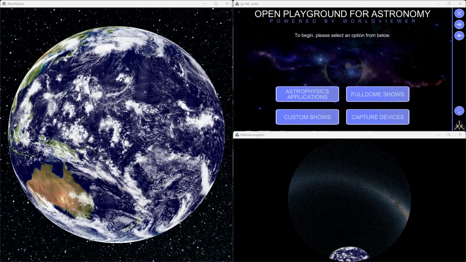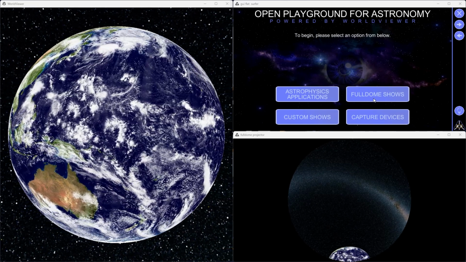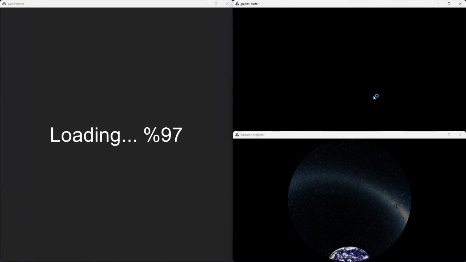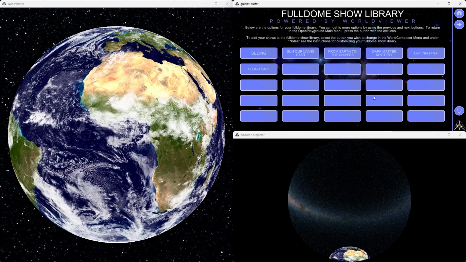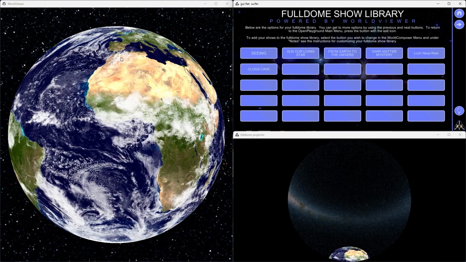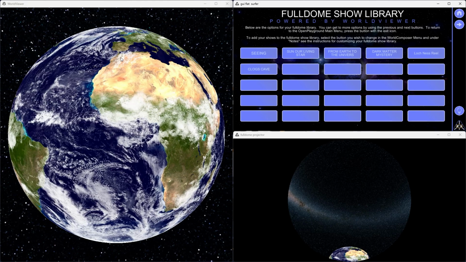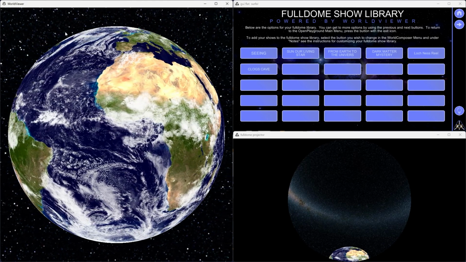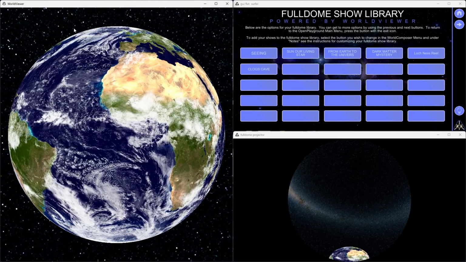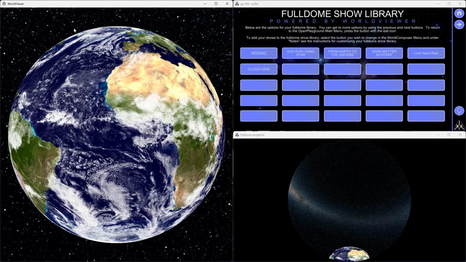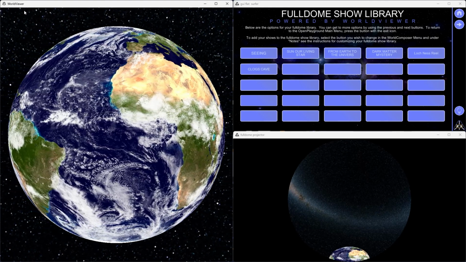Organizing your Fulldome show library. Your Fulldome shows are accessible by clicking the Fulldome shows button. Whenever we are making edits to our Fulldome show library, we must manually load the composition. That includes page 2 and page 3 if equipped.